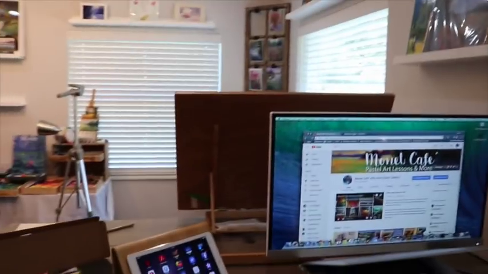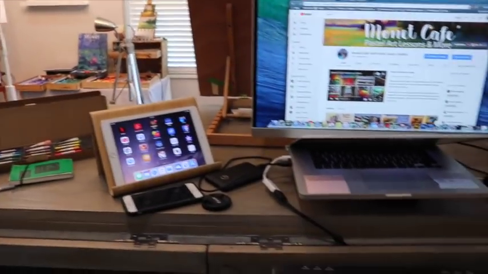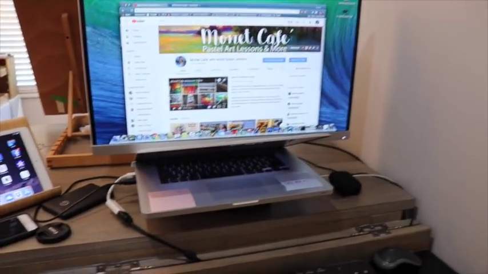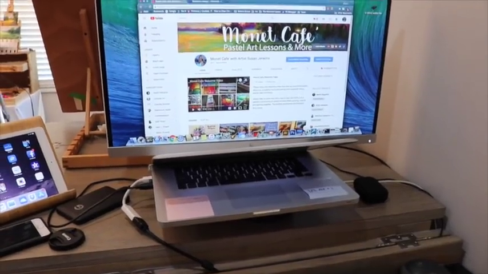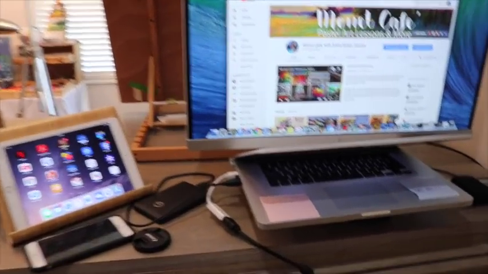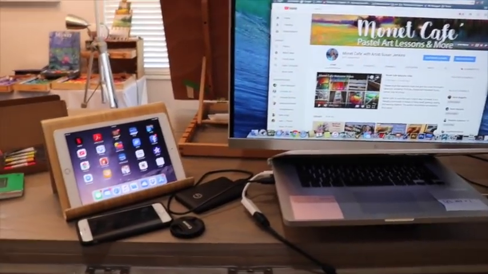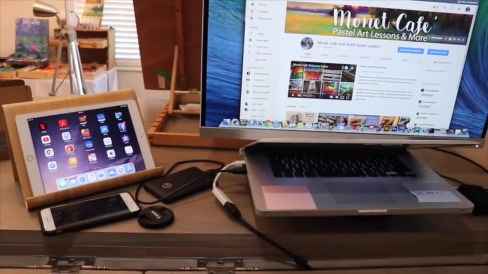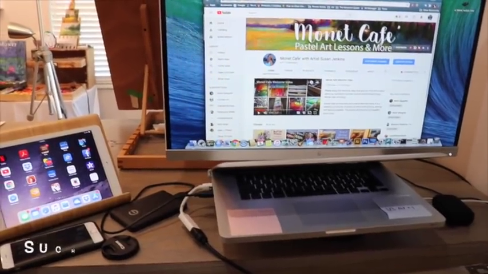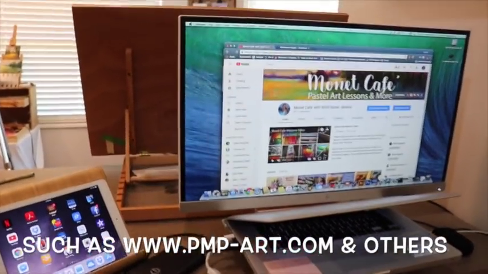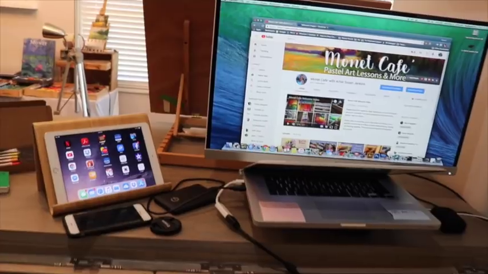Today, I'm in my little home studio, and I thought I would bring you a practical lesson on how to manage and organize your reference photos. We talk a lot in Monet Cafe about where you can get good reference images from other people who share their photos and don't have any copyright on them, so you can use them to paint. But the best by far is to use your own photographs.